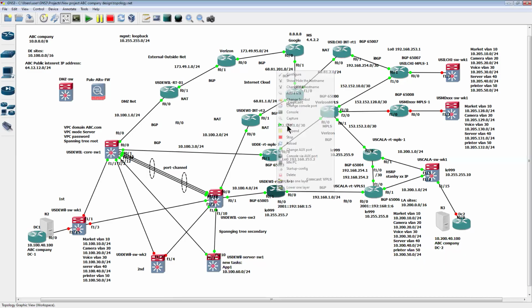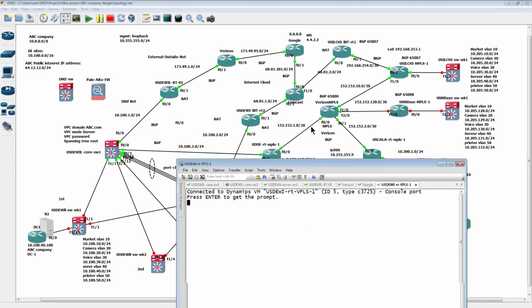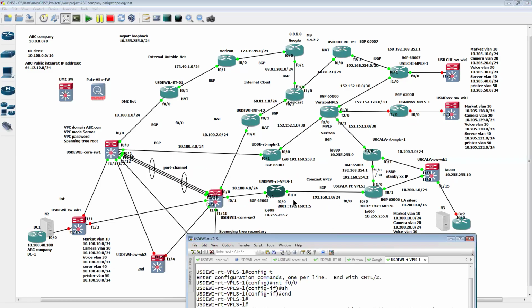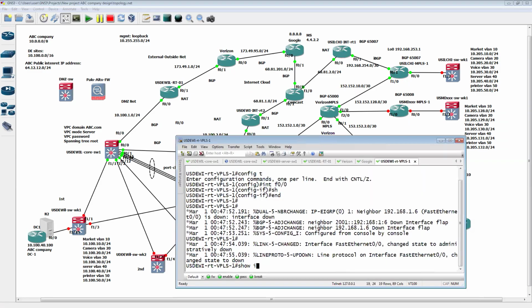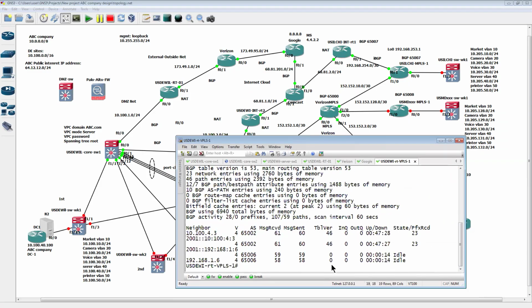We go into here, the F0/0. We go to config t in the F0/0. We're going to, on purpose now, shut down this link. So that means we pretend we have an outage between the VPLS with Comcast. So now when you show IP BGP summary again in here, you see we're going to be lost. So we're going to be lost. All right.